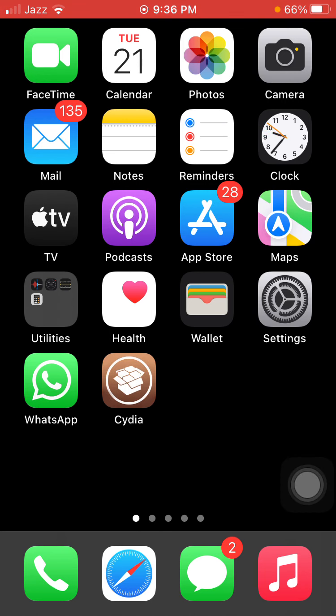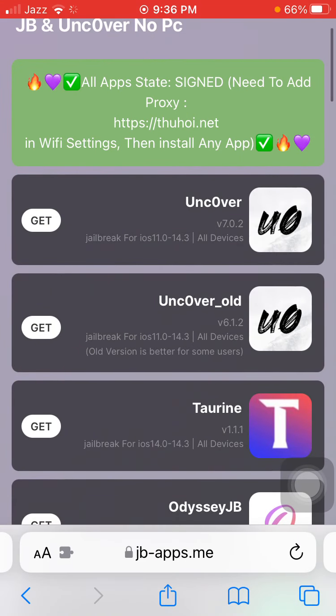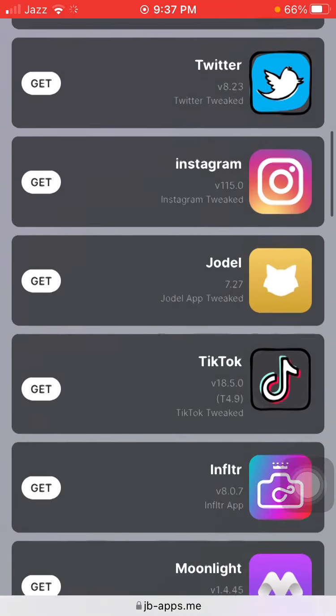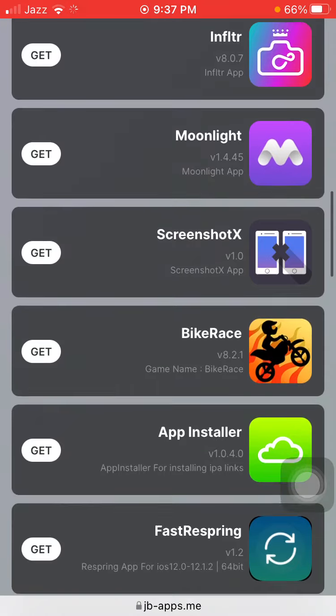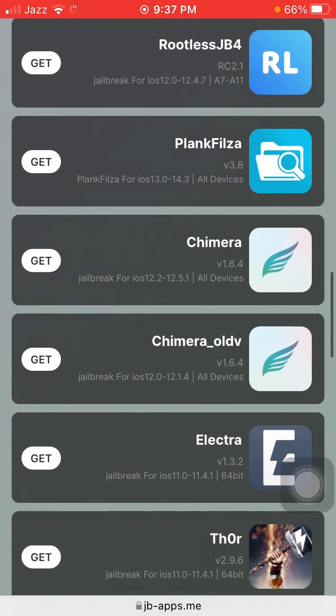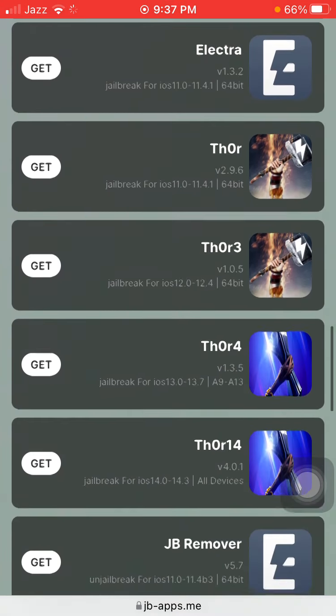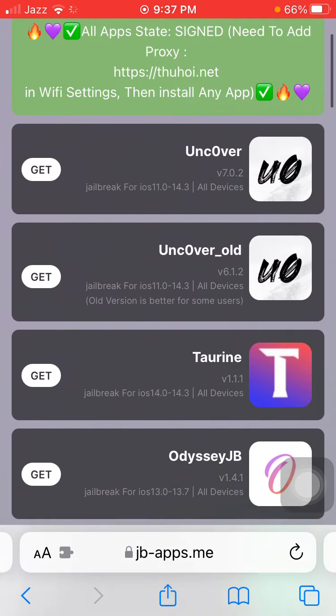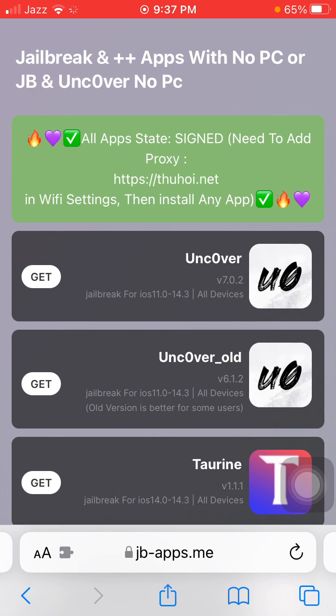First of all, we have to launch the Safari browser and search for jb/apps.me. After loading the page, you will get this interface of the website. Here you can find many jailbreak apps, plus apps, tweaks, maybe you get games and many more. But right now I'm going to download and install Unc0ver.